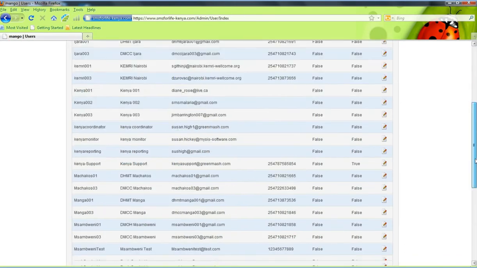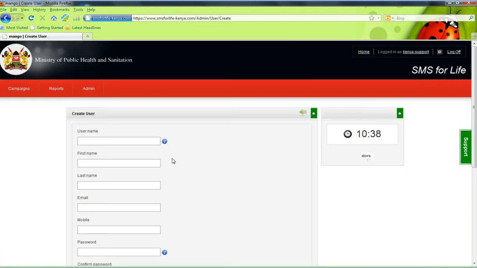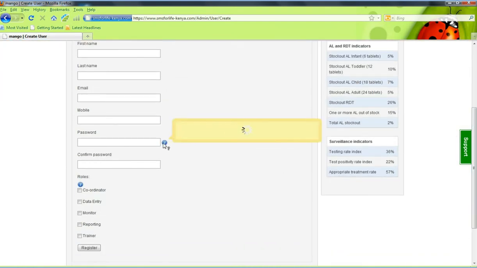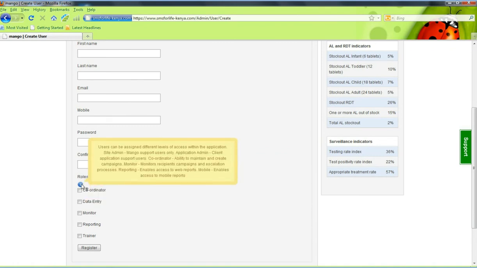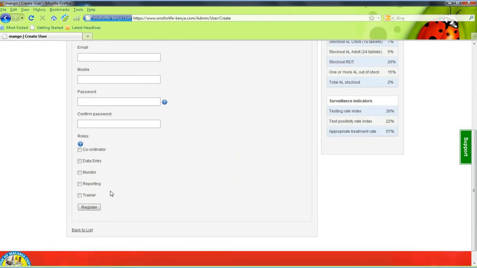Likewise, we can add new users very easily, and the way that works is you simply create user. There's various help buttons throughout the system to help you, so you can add usernames, first name, last name, and all the usual details. You can create passwords, and you can assign roles, and there's a descriptive text within the system to talk you through what the various roles mean. Okay, so once you've set your user up, you register them and go back to the list.